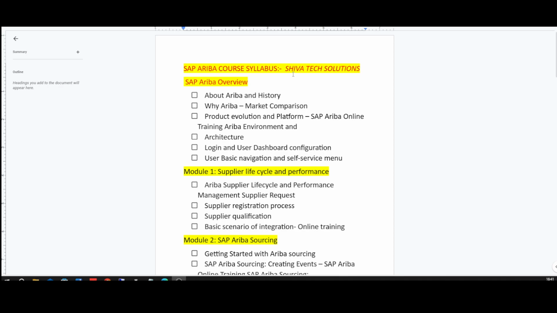So, the first session, I'm going to give an introduction about Ariba and its history, how Ariba has evolved through the years, and in terms of market comparison as well, why Ariba is very much in demand in the market when you compare Ariba to other modules, and how Ariba has evolved in years till now.